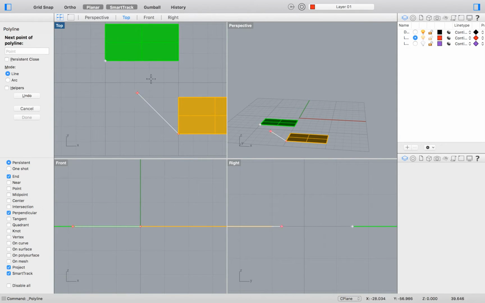Hit Tab, and your line will now be constrained to the angle of the path between your two endpoints. Click whenever you would like to define the length of your line segment.